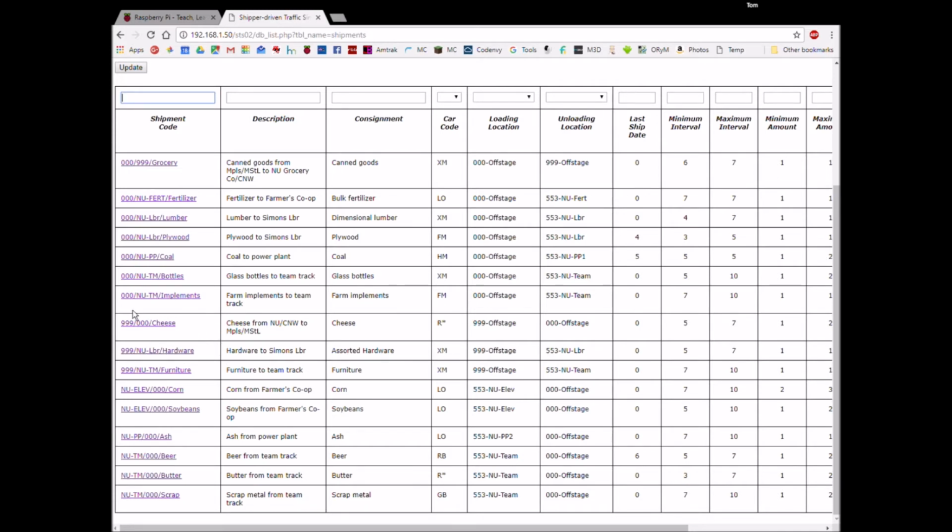I just found it convenient to use the station numbers to tell me where they're coming from and where they're going to. Then a little description, for example, fertilizer to farmers co-op, hardware to Simon's Lumber, and so on. Cheese from New Ulm from the C&W side, heading up to Minneapolis on the MNCL.